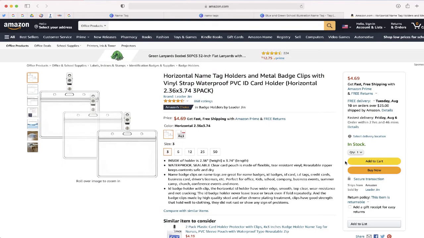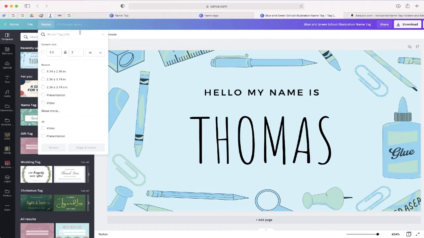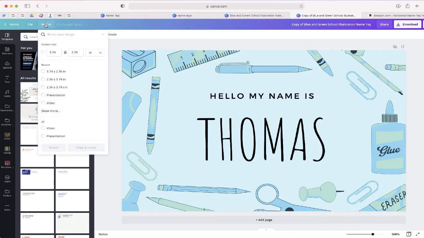Now, if you have name tag holders like these ones that you see on the screen here, you'll see the dimensions for this name tag holder here. So if I want to change this name tag to match those dimensions, all I have to do is enter the new height and the new width in that resize menu and click copy and resize. There we go. Here's my new image, which will fit directly inside the name tag holder.